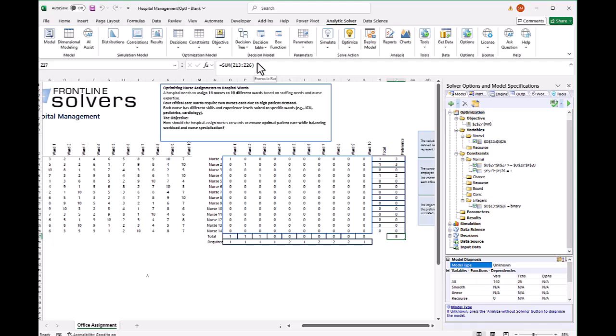This is what's called a linear mixed integer model. That just means we're mixing yes-no decisions, binary, with linear relationships in the objective and constraints. Why is this important? Because it helps us and Solver pick the right solving engine, and here's where Analytic Solver makes life easier. It supports you step by step.